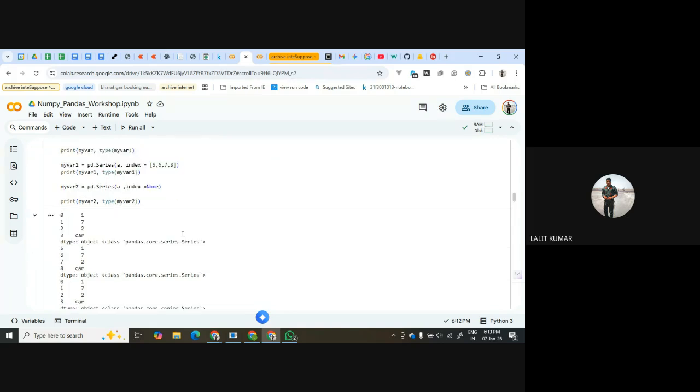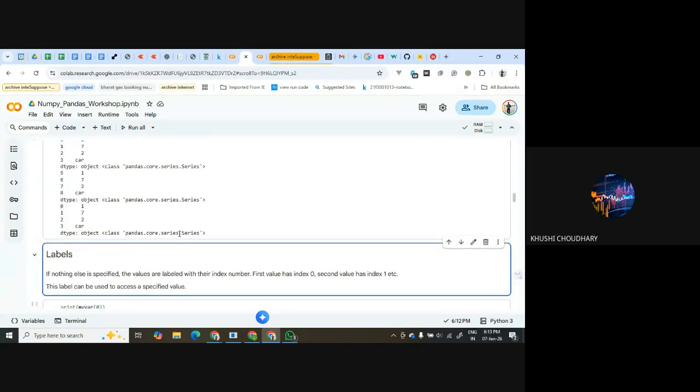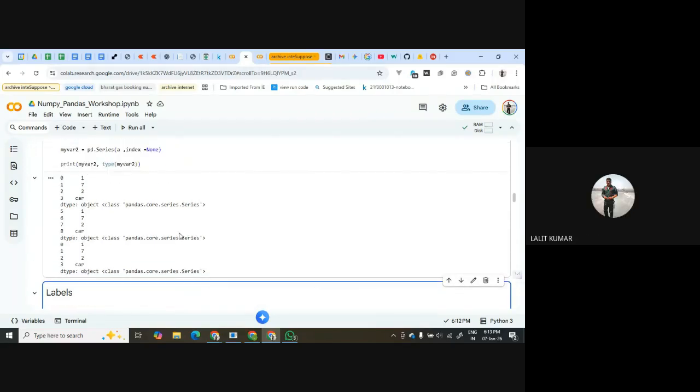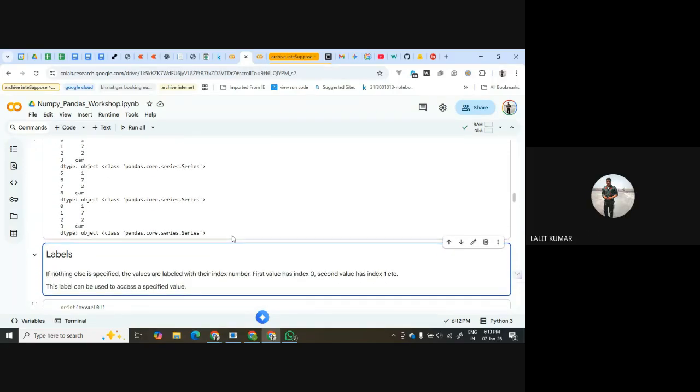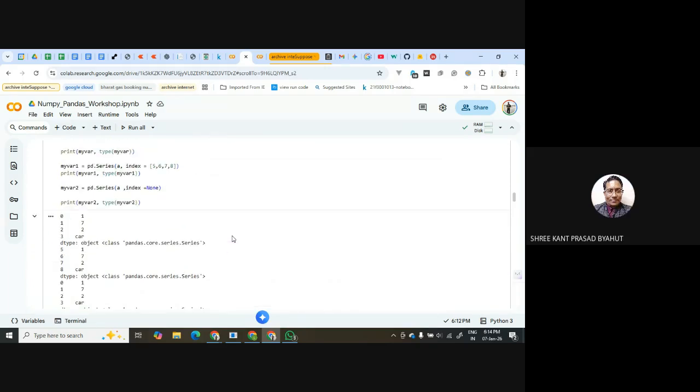Okay, sir. And we can also take non-numerical indexes. I have a question, sir. Why was it required to have both series and data frame? Why could it not have only data frame? Why does series interfere for a single column?